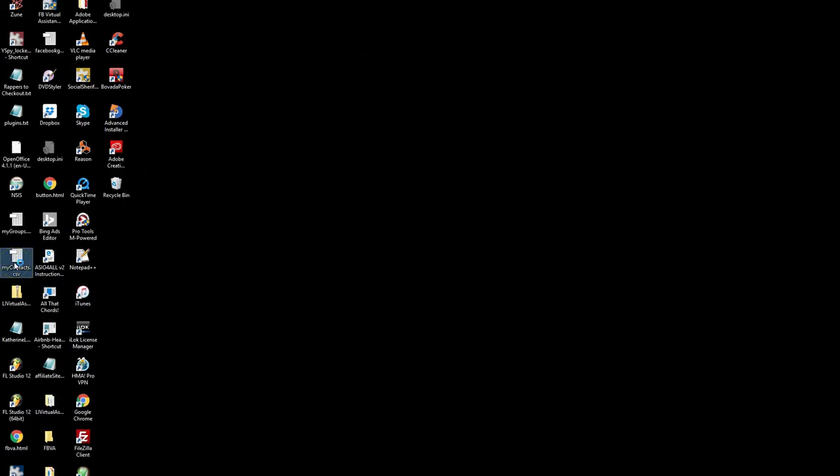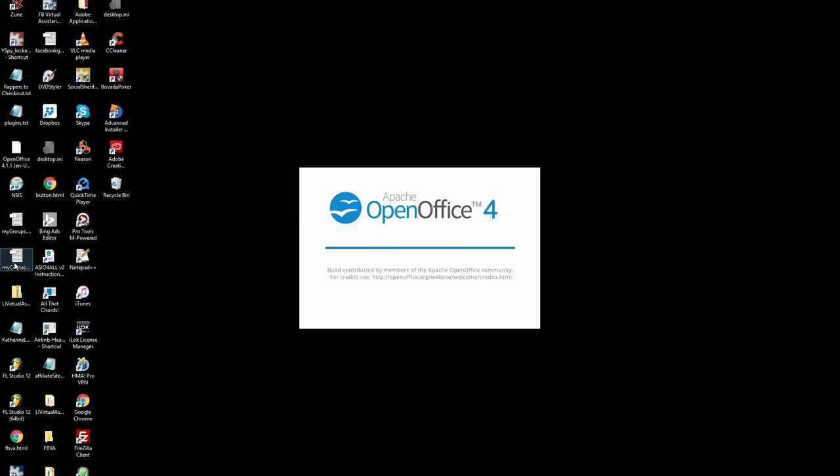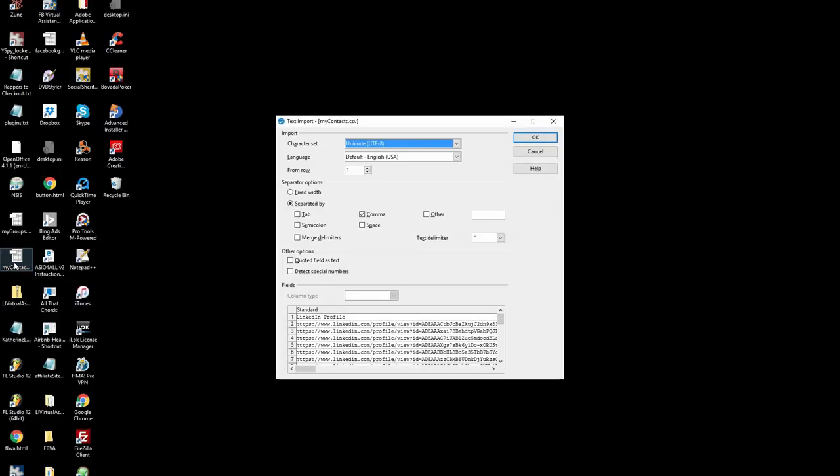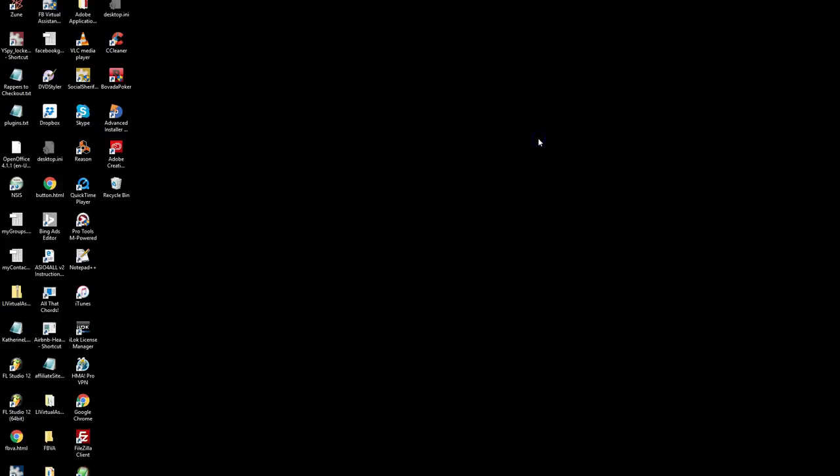So I go to mycontacts.csv. We open the file. There's loading. And we click OK. Yeah, we want to open it Unicode UTF-8, English, from row 1, separated by comma. Remember those settings if you're using OpenOffice so that it formats correctly. These are going to be comma separated, not tab separated. So open the file.